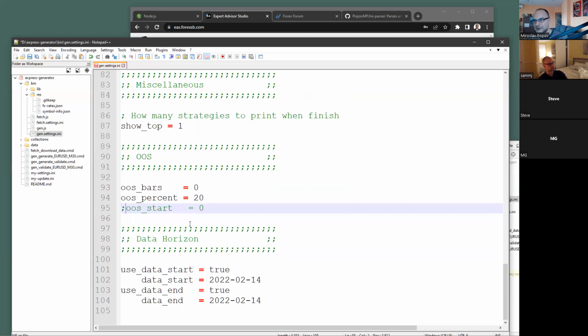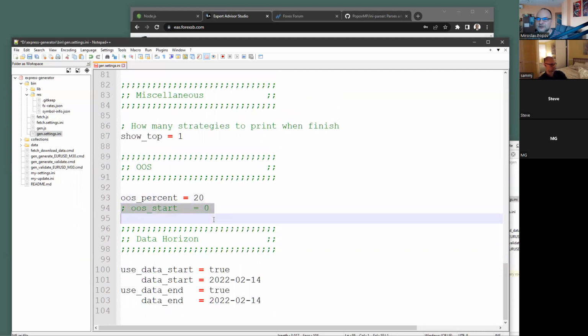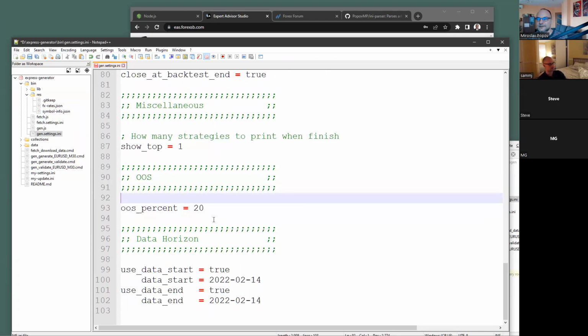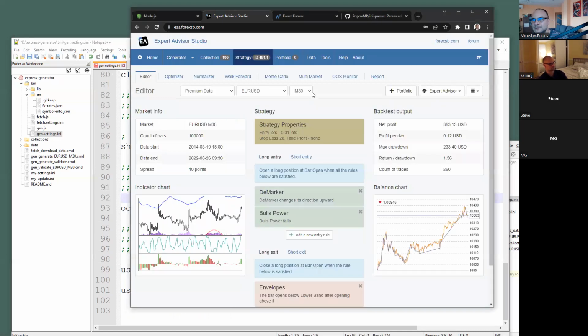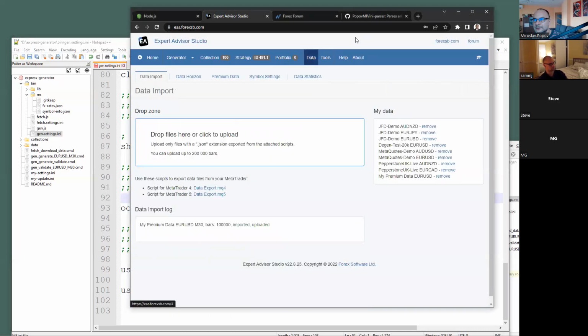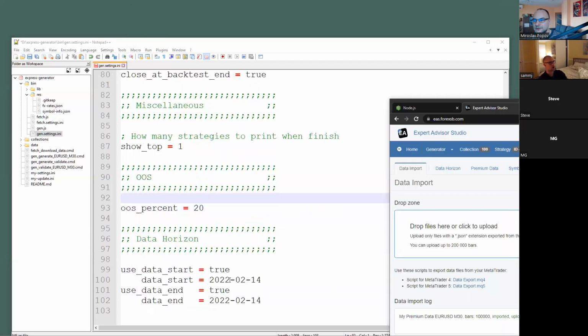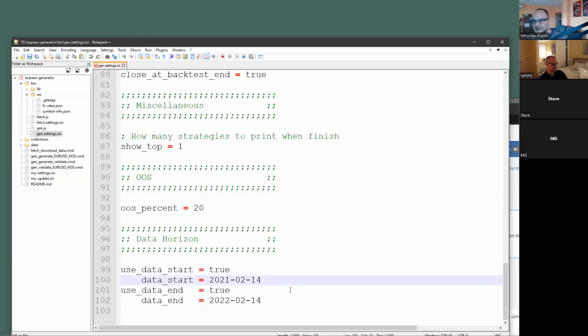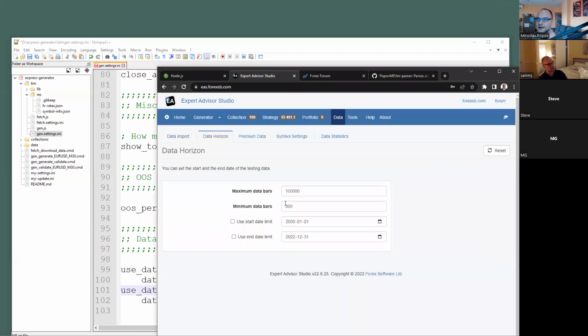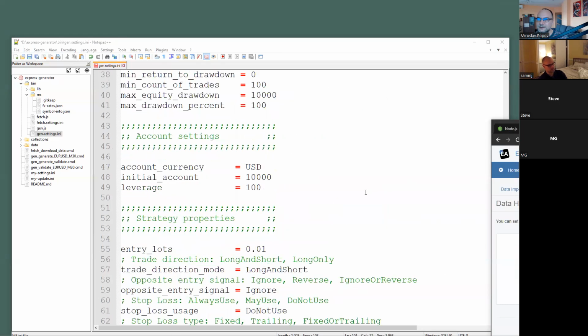We can have only percent. Okay, let's have only percent to be easier. Just percent. Yeah, that's it. And this is for the data horizon. What we have, the two dates are the same. They should be different. No, that is just an example. It's just what we have: data horizon, maximum data bars. We already have that.